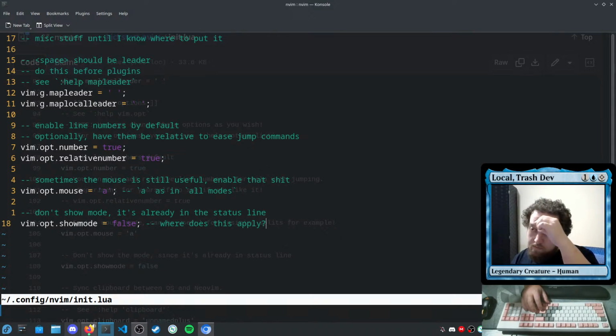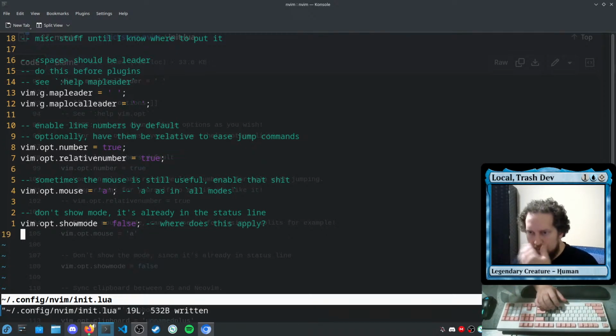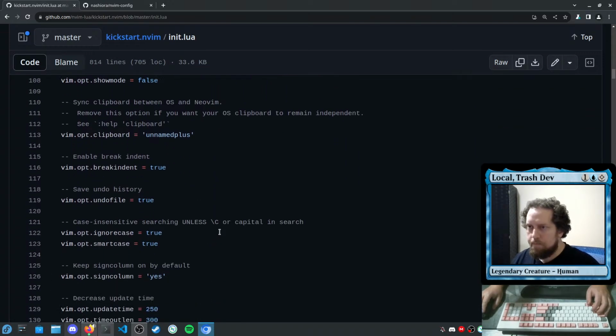Don't show the mode since it's already in the status line. What status line is it referring to? And so plus means modified if a write doesn't show there. Okay, well, let's keep going.